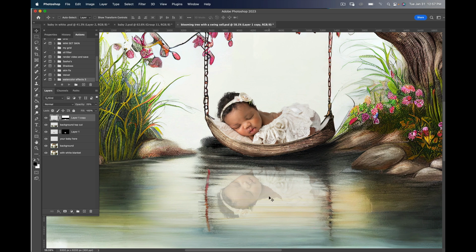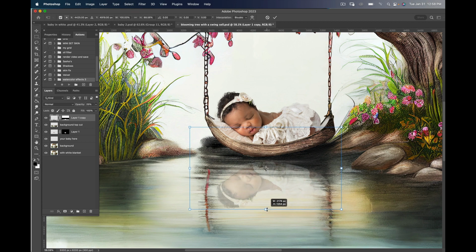For a real reflection, she will be smushed, by the way, like this. Command T for free transform, and I'm going to hold my shift to smudge her a little bit, because she would be smudged. If you see a real reflection, she would be smudged, and she will be really close to that thing. And we are going to smudge her anyway. Okay. Now I want to smudge her.